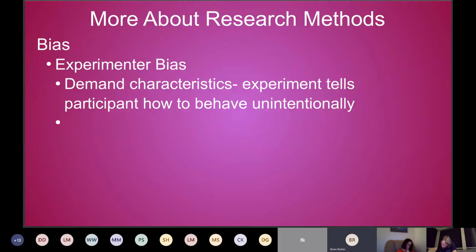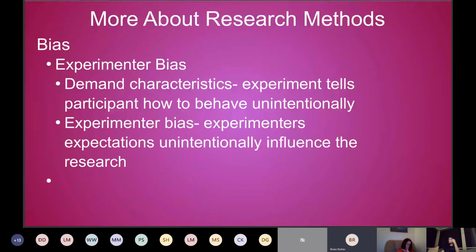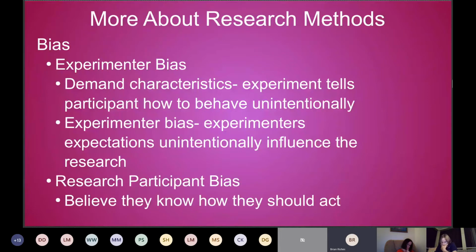Usually they're kind of off, but the point is sometimes the way that I'm asking questions, in what order, kind of tells them what's most important to me, the researcher, and it kind of suggests how they should behave. And that's not good. I need to make sure I don't do that so I get good data. So experimenters' expectations might unintentionally influence the research, by cleaning one room more than another, for example, or being a little nicer to some participants.